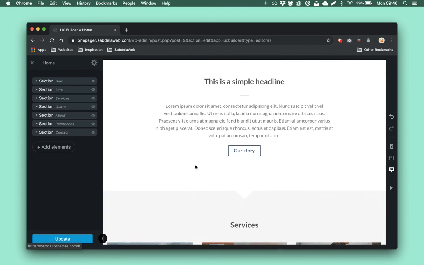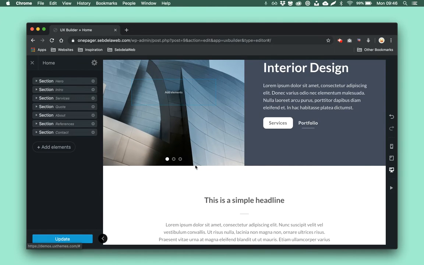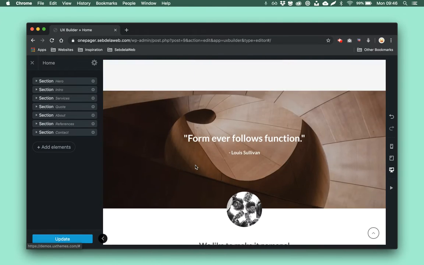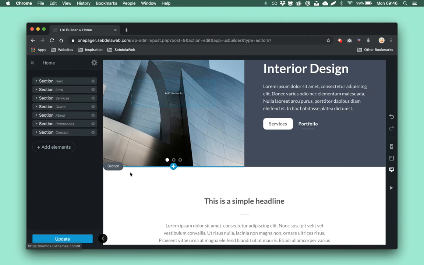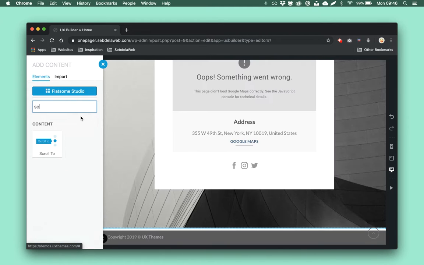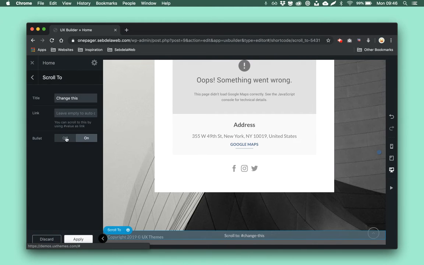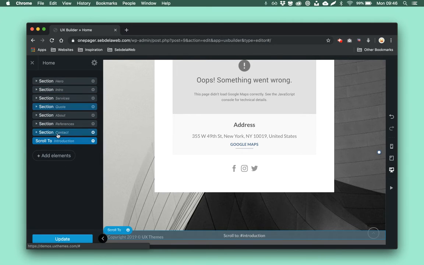There we go. And it's in here, as you can see. All the sections are also there. So the first thing we want to do is create anchor links, so the scroll down elements. So clicking on add elements here, searching on scroll to, and the first thing we do is introduction, because I know that's the first part.